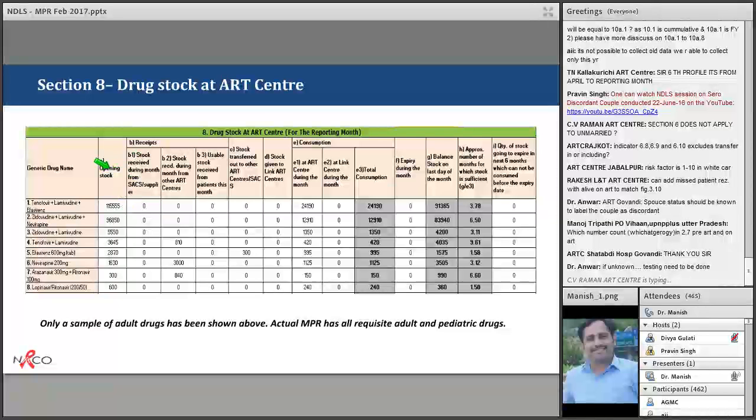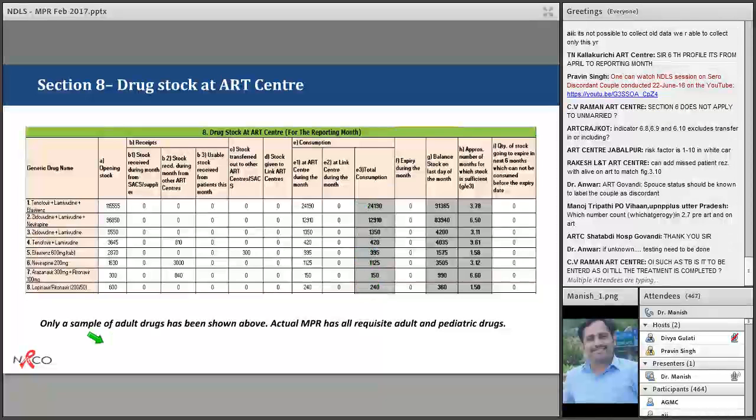Here is stock received during the month from SACS or supplier, from other ART centers, and reusable stock received from patients. You have to mention all the receipts during this month, those drugs which are transferred out or given to LAC, then the consumption at the center, the consumption at the link ART center, and total consumption. All centers are now being closely followed up that total consumption should match consumption in IMS. So please request all the pharmacists to ensure that all dispensation is done through the inventory management system only.